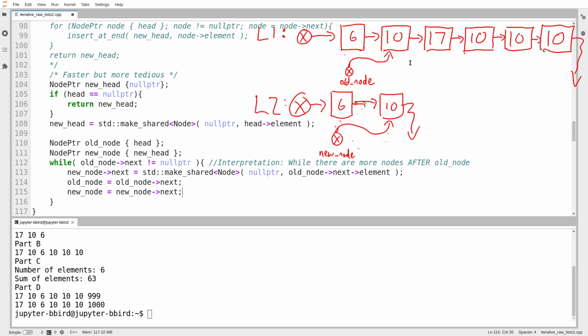And let's just try this out. Let's keep going. So, okay, is old node arrow next equal to null? No. That means there is still stuff left to copy. Okay, so I set new node arrow next to be a node containing 17. That would be old node arrow next arrow element. Okay, and then I set old node to be this, and I set new node to be this. I move them along by 1.